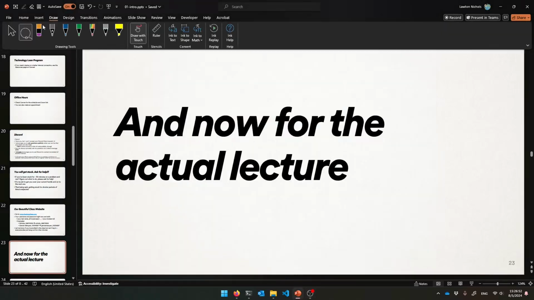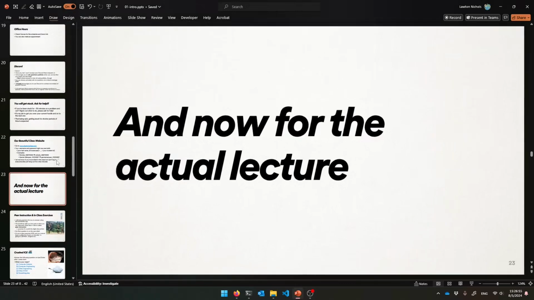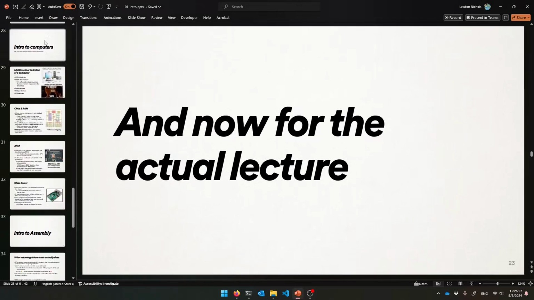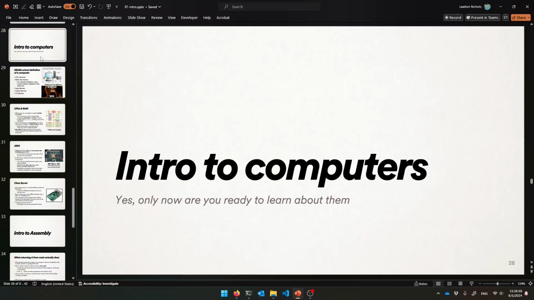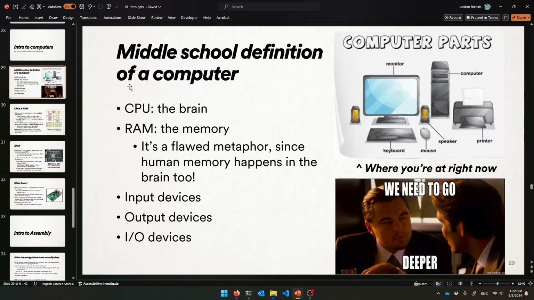All right, so let's have an actual lecture now. So let us scoot on down here. We're going to learn about computers today, guys. So yeah, you had to get through like 2 or 3 classes to be ready for this, but now is the time. All right, so here's the simple definition of what's inside of a computer, right?